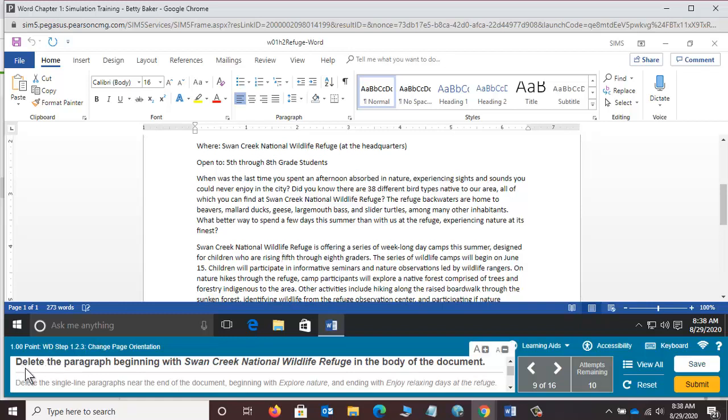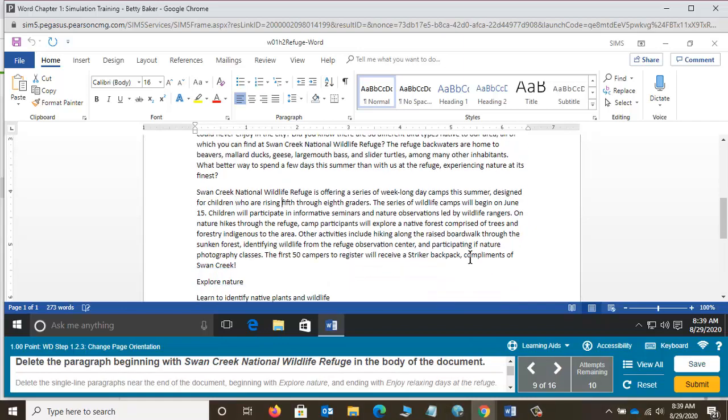The first part of this task says delete the paragraph beginning with Swan Creek National Wildlife, and that's this paragraph here. And as I move this paragraph so that we can see it, perhaps what many of you did is you clicked and you kept your mouse button held down and you dragged to the end of the paragraph. And there is certainly nothing wrong with that. Okay. Now, I will say this.